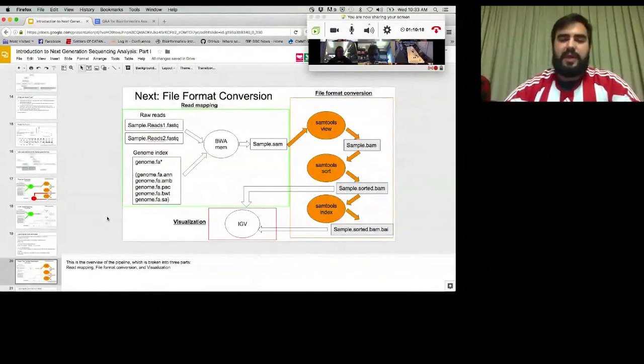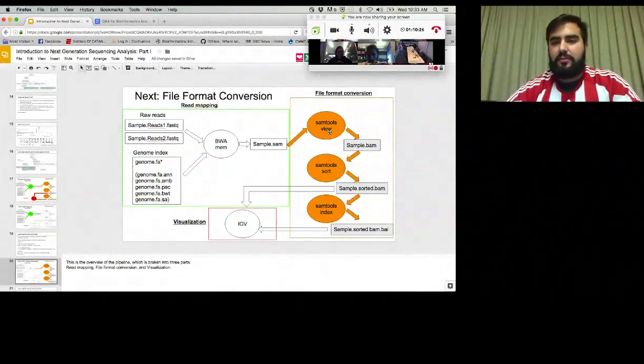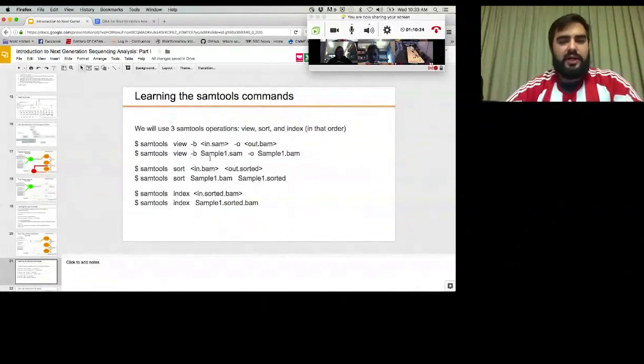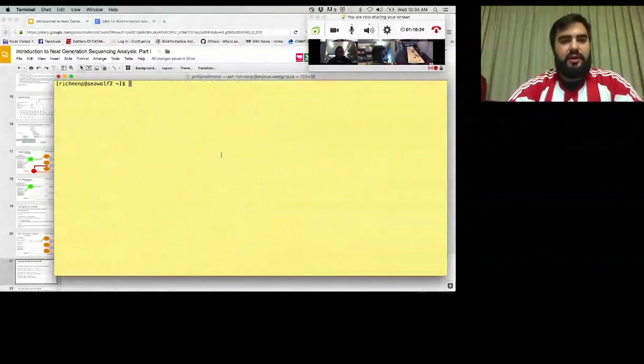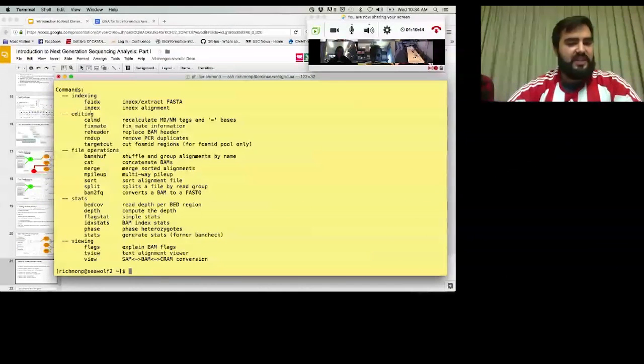So the next step in the pipeline, once we have our sample.sam file that's going to come out of the bwa mem tool, we'll be going through the samtools suite, specifically samtools view, samtools sort, and samtools index. Again, these are part of the biotools package. If we just type samtools, you can see all of the different samtools sub-options, and the first one we're going to want to try is samtools view.